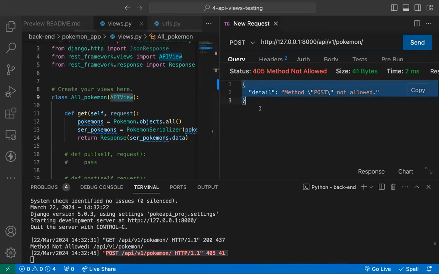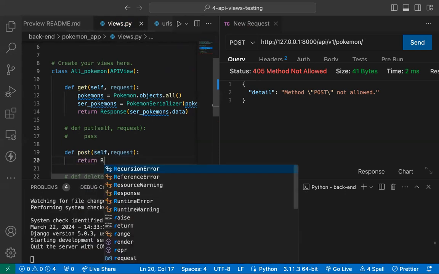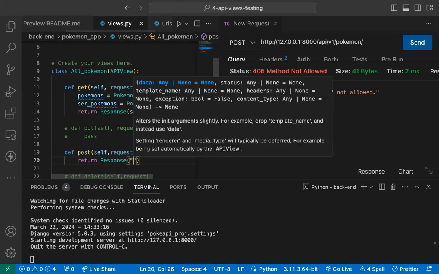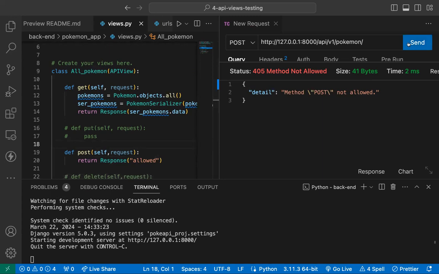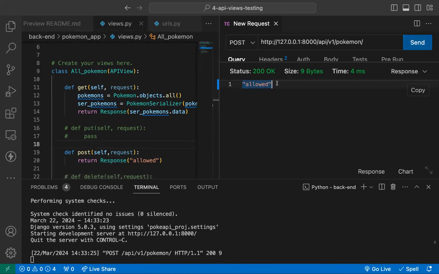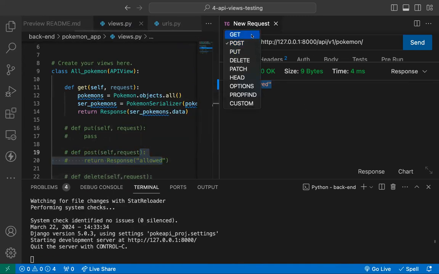It's saying this is what we'll tell the user for you. That way you don't have to worry about it. So now they get a 405 response saying, hey, this method post is not allowed. And it's saying it's not allowed because I simply don't have a post method. If I were to bring this in and say return response allowed, and I send the request now, well, now all we get back is a string named allowed, right? So the name of these class methods correlate to the request.